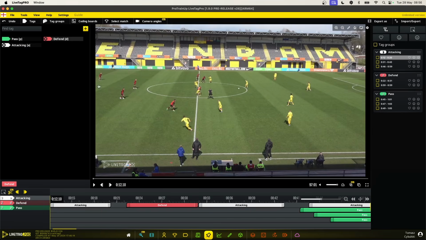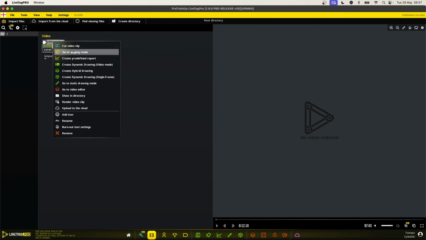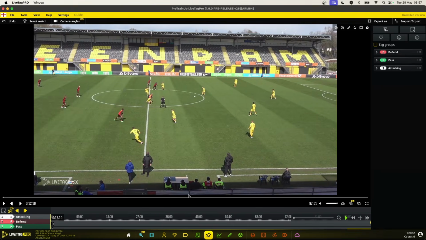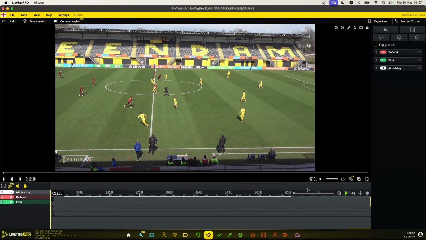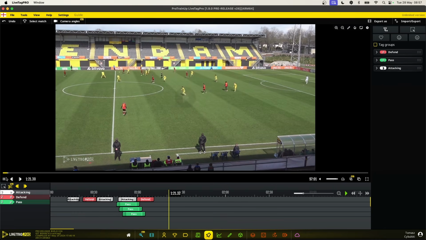So we have a couple of clips here, but before we use those clips for something more advanced, I mean drawing or statistics, let's go back for a while to the list of media, and we're gonna use one more time the same video for coding, but now we're gonna use the manual mode. Okay, manual mode, and what we can see now is empty space on the left side. There are no tags, no coding board, because in this mode we are using only one button. It's the space button.